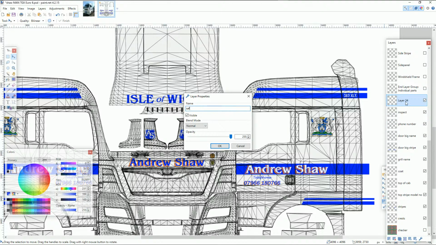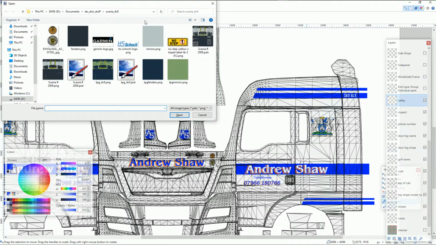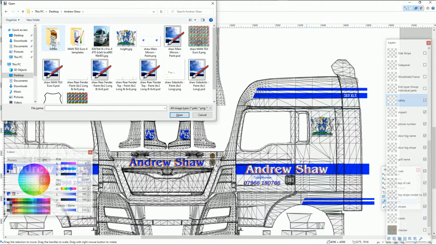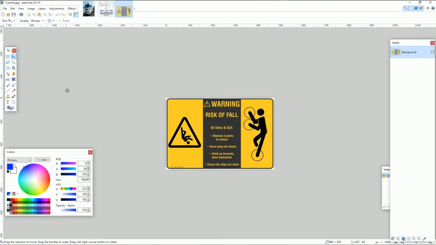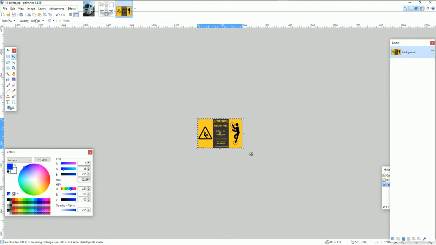Make a layer called safety. I always add these as well. I think it's just a nice detail. We've got our 3-point safety sticker, right? Safety first. Resize this. Make it about 200.